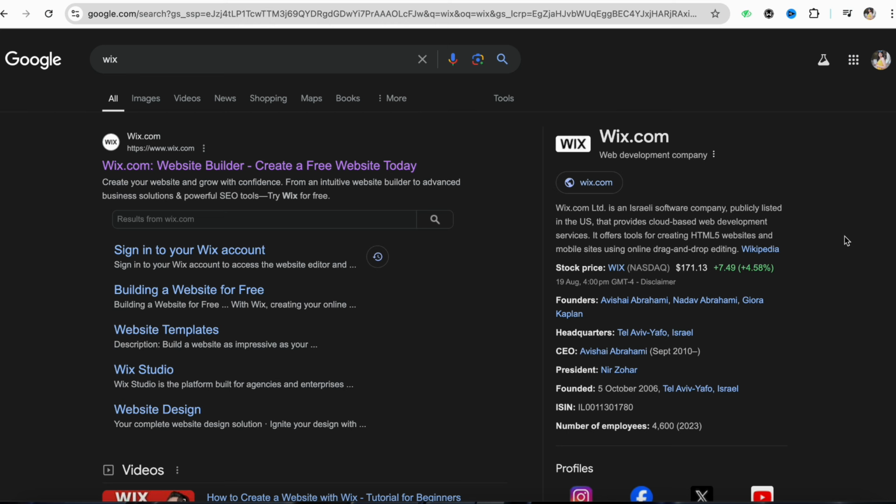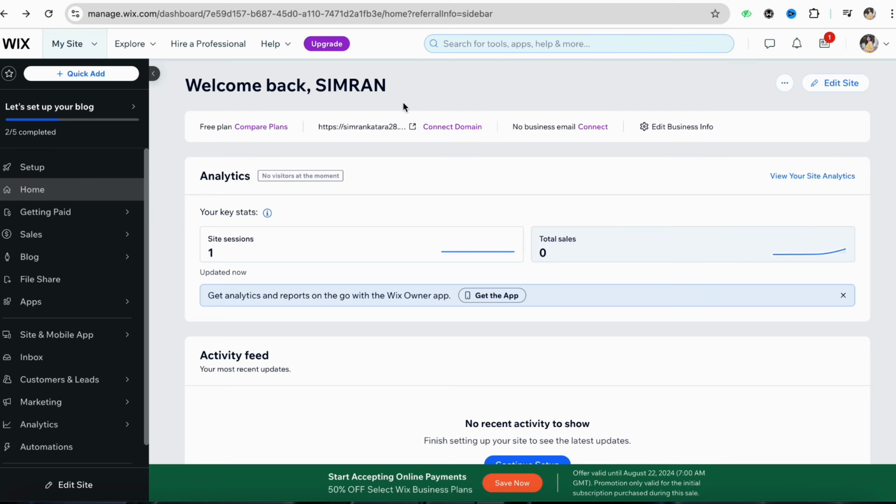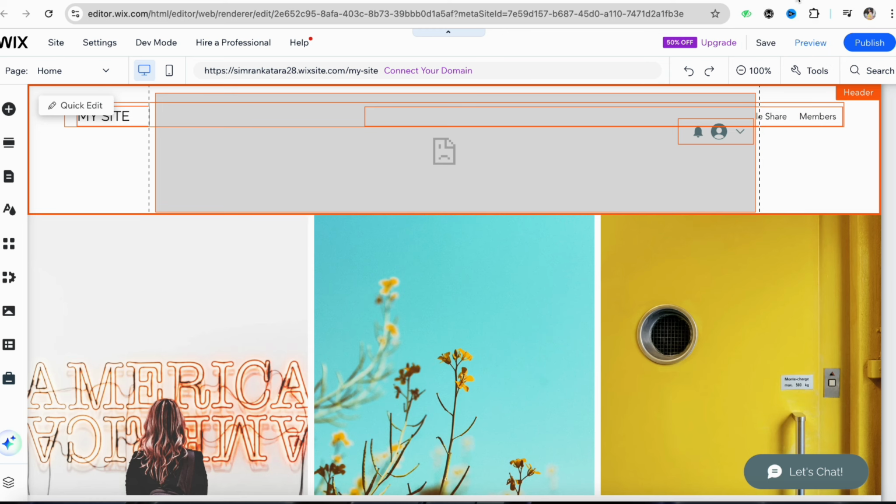So first of all, what you have to do is come to your preferred browser, and after that simply search for wix.com and click on the first link that you will see on the top, and then you will be redirected to the Wix official website. And over here, simply log into your account using your credentials, and once you're logged into your Wix account, go to the website that you are creating or building on your Wix platform.